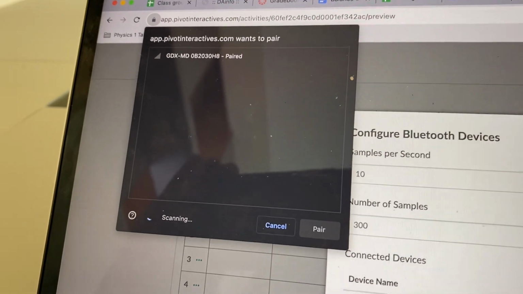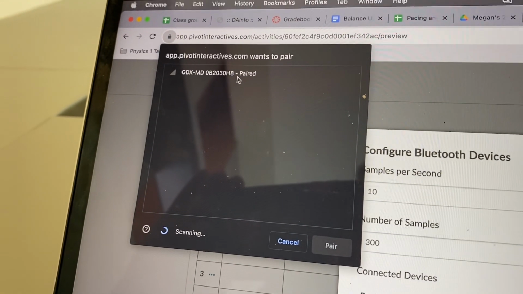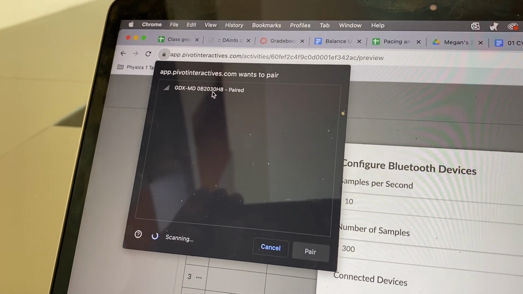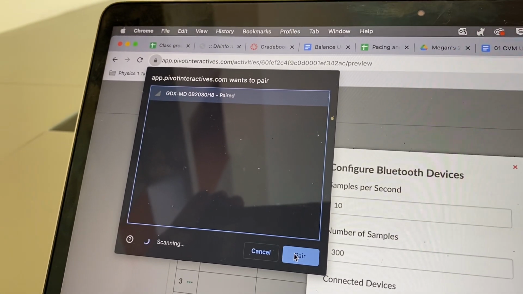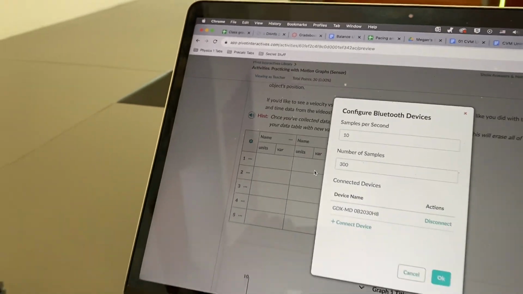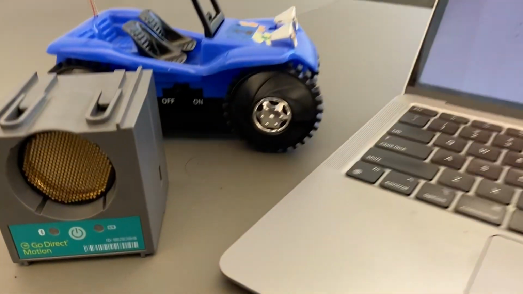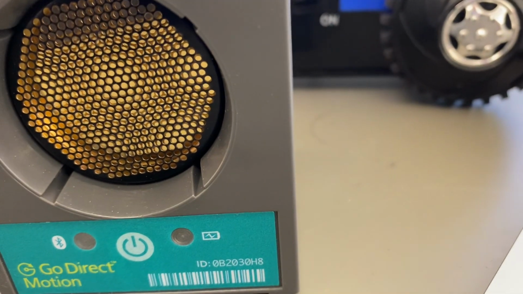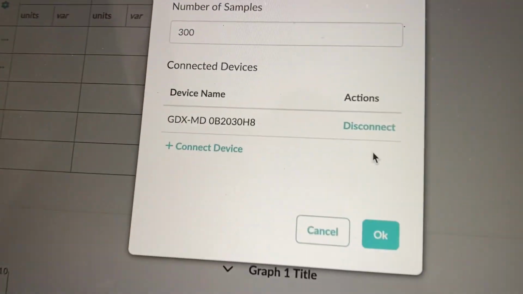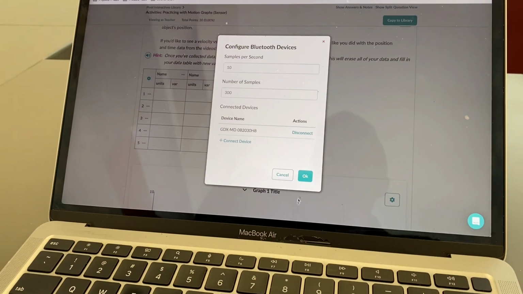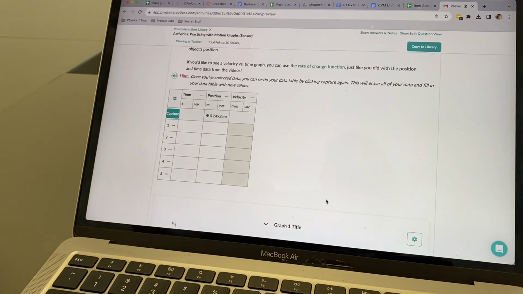Once your computer picks up that there's a Bluetooth device looking to get paired, confirm that this serial number matches the serial number on the front of the sensor, and then connect to it. There's a risk in a large classroom that you could wind up connecting to someone else's motion detector. You will know you're connected when the light goes green and you hear it starting to click. So again, confirm this number matches your motion detector's ID. Now that we've connected this, you're ready to set up for data collection.